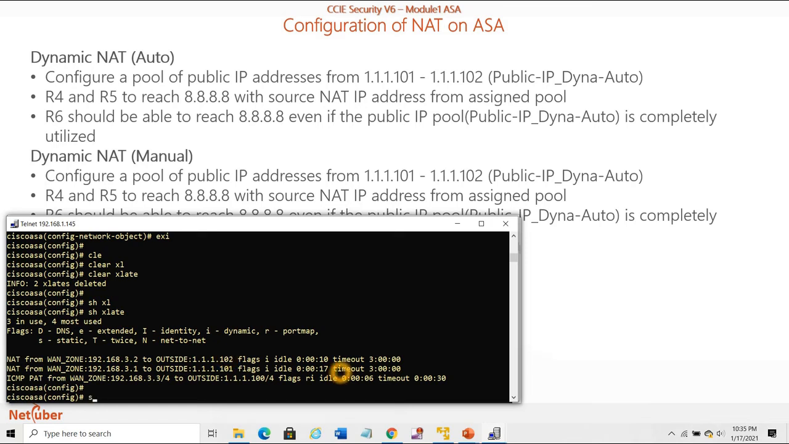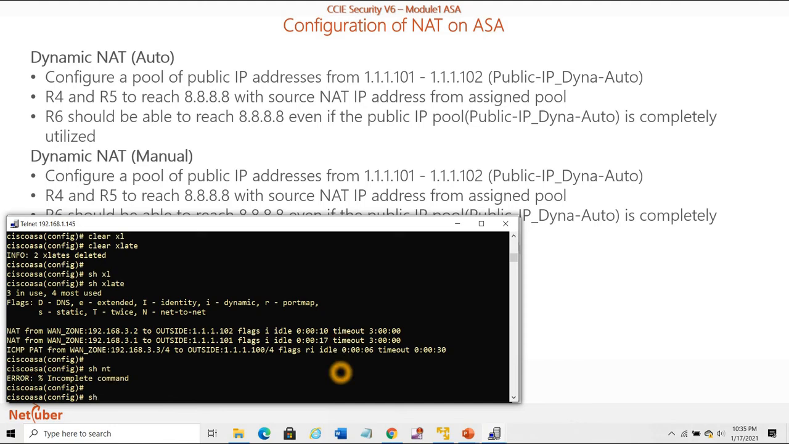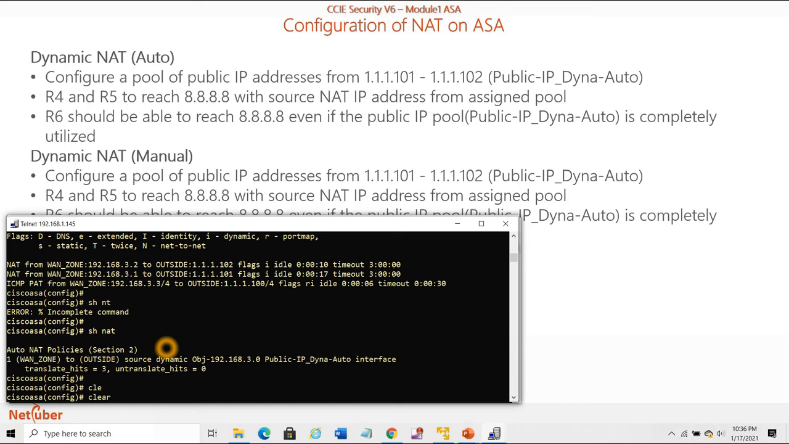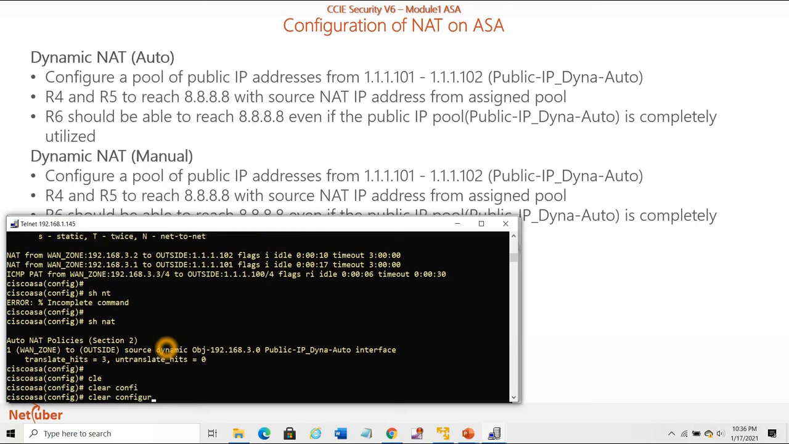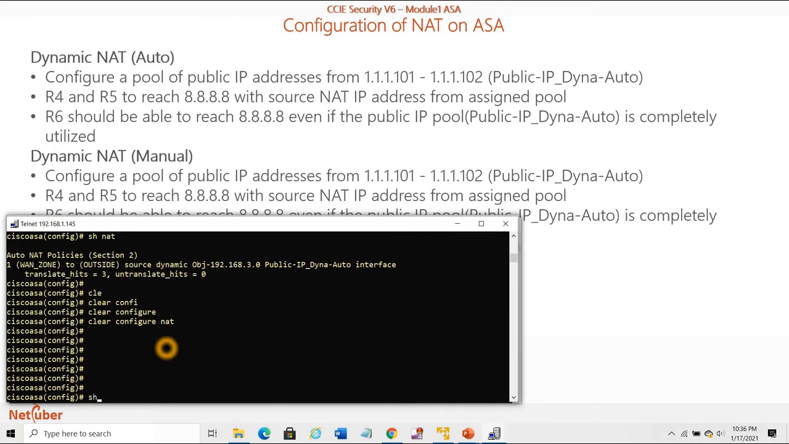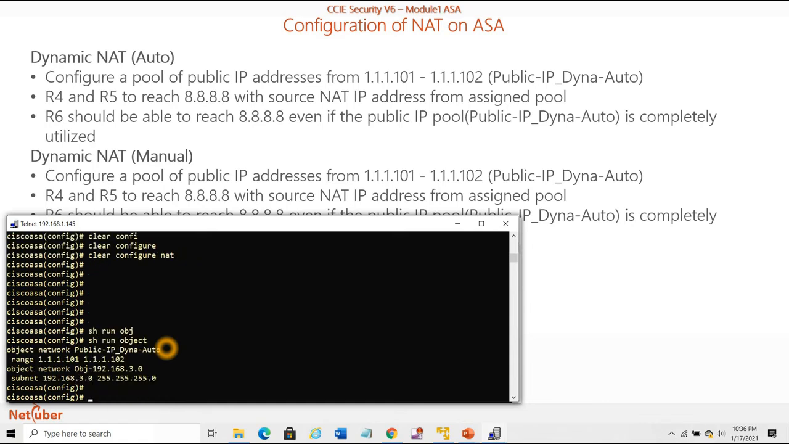So when we check show NAT, we can see the hit counts. So this is how we can do the dynamic NAT along with PAT. So we'll see how we can configure the same thing by using manual type. Show object. We have two objects ready here.